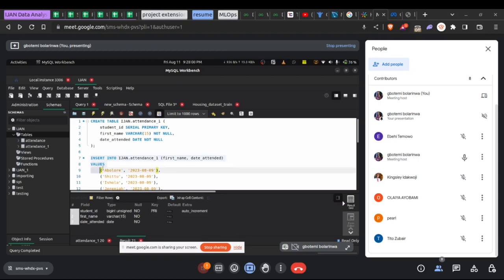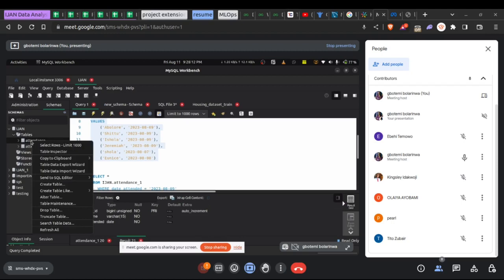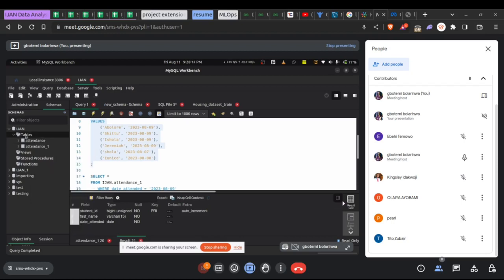The second one is using a wizard. Yeah, wizard. I don't even know what that's in Harry Potter. So the wizard here is when you click here. Sorry, this is a table. If I right click on this, you can see the table data import wizard. It allows me to import data, so I can browse.